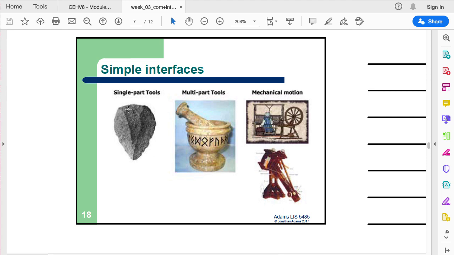But it is an interface because this is the device or this is the tool that I interact with. Now here I have a multi-part tool. Why? Or a set of tools, because I need these two devices in order to achieve what I want to do.